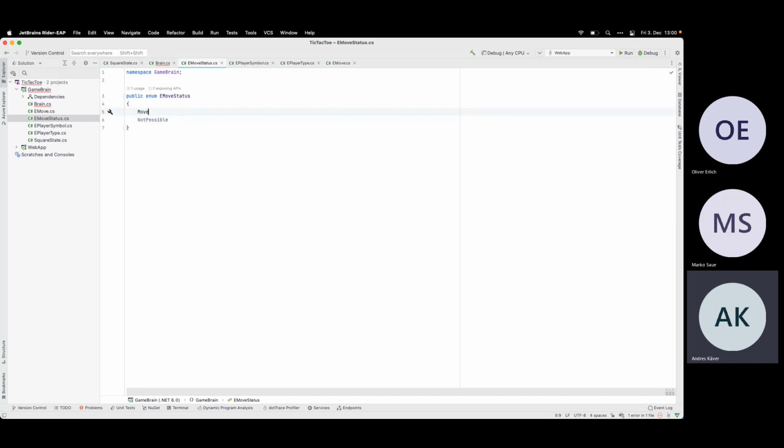Okay, let's say the first one is just a move. So it went okay. Maybe it's even nice like move ok. Then it's not possible, and then it's move game over lose, and move game over win. Maybe like this. Like possible outcomes, what can happen if you make a move?